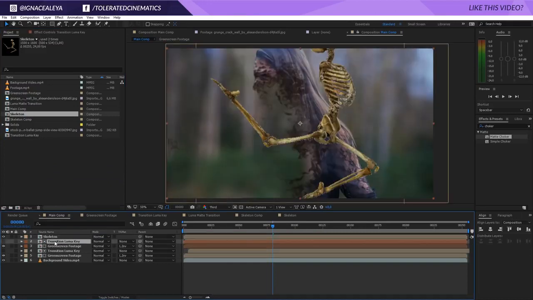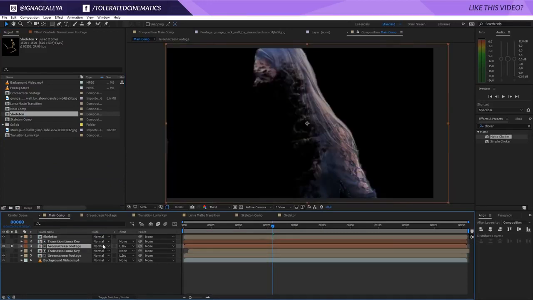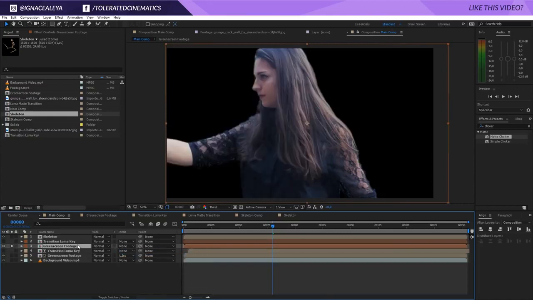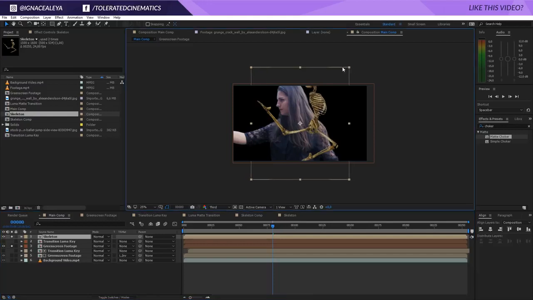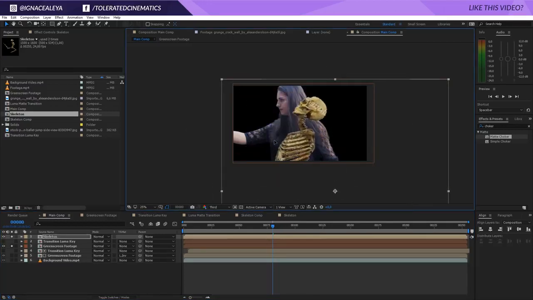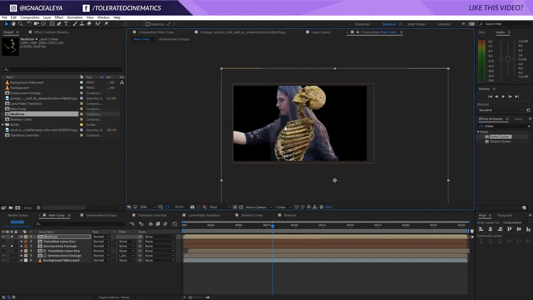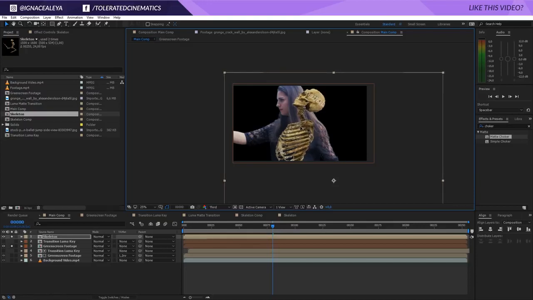Now what we want to do is solo this part here, and I'm going to set the track matte to no track matte and go for the skeleton, also solo this. And we want the skeleton to actually resemble the motion of our actress right here. So I'm going to drag this around, make it bigger, and just position it right over here. I think this will do fine. I'm not sure if the head will be bigger or not, but we'll see how this is going to work.